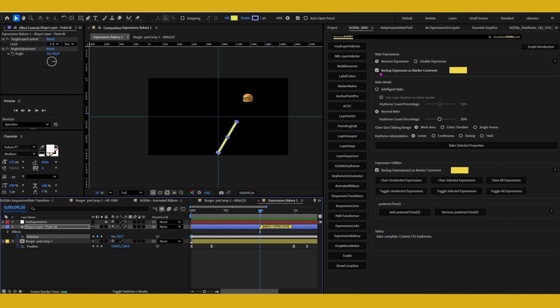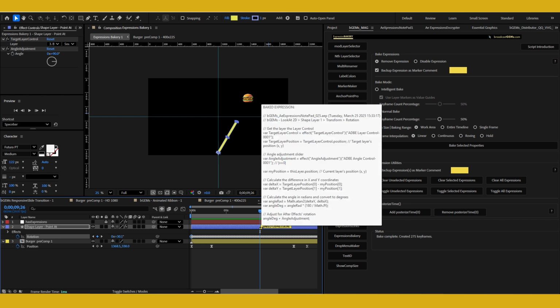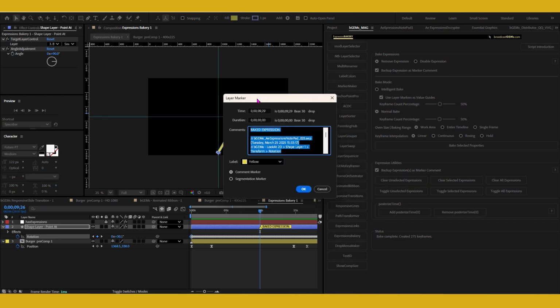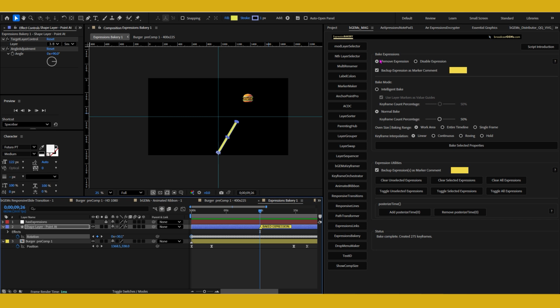Now, this option, backup expression as marker comment. So if I hold my cursor on the marker, you will see the comment there. So that's the expression. If you double click on the marker, you will see the comment in there. So the original expression has been backed up here, essentially. All right, just in case you want it. And based on what I said here, it's to remove the expression. Okay, I'm gonna undo. We're gonna look at the intelligent bake now.